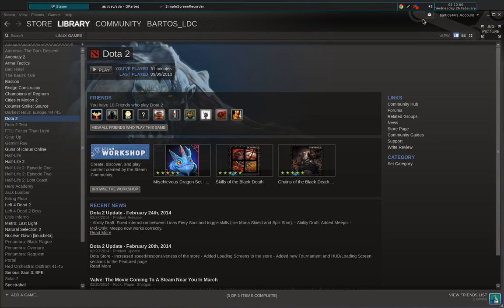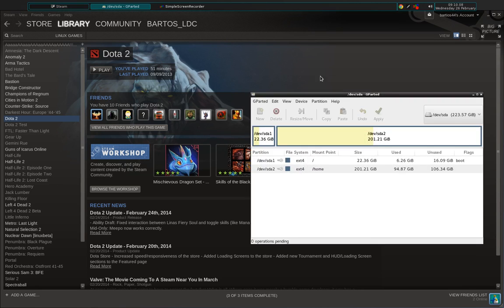Hello folks, today I'm just going to show you a quick, easy way to move your Steam folder. If you're like me, you're just running an SSD. So yeah, this is my SSD. So I have root and I have home, and as you can see it's only a 240 gig SSD, but my actual Steam folder is quite large.